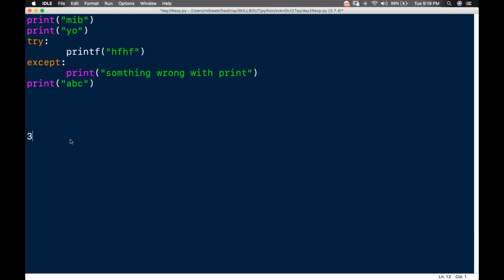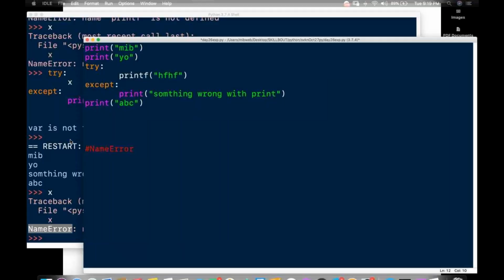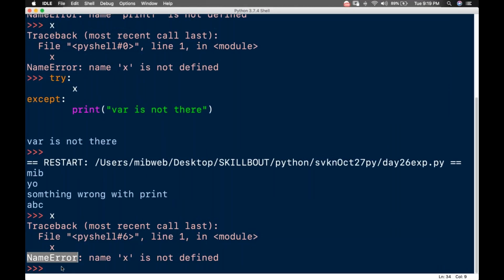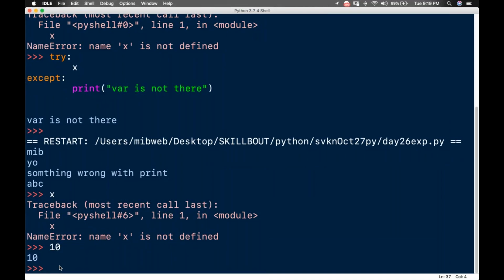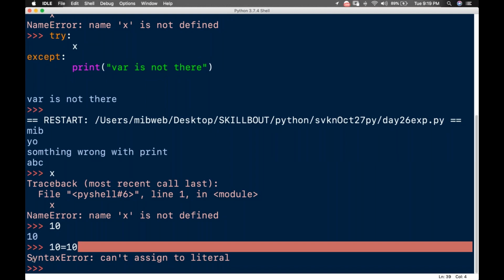Tell me some other errors. What are the types of errors? This is the type error, maybe like this one, 10. When you write it as 10, what is the error you will get? Tell me some errors, guys. 10 equals to 10, right? It is also some error, right? Syntax error. This is also an error, right?